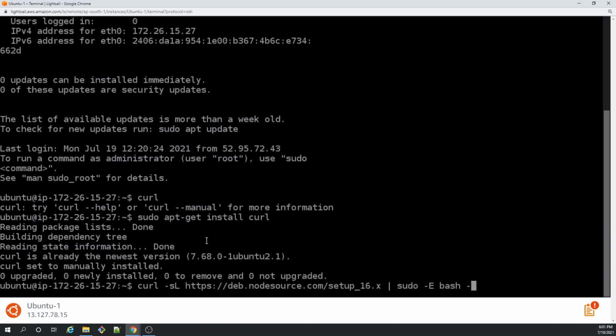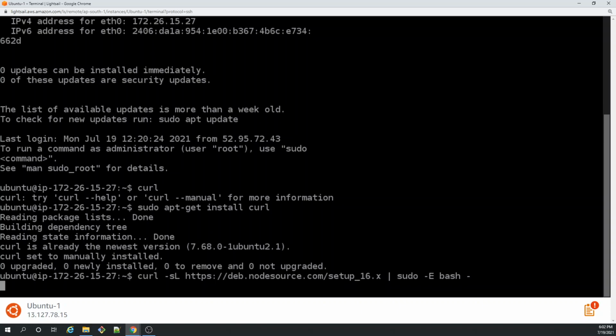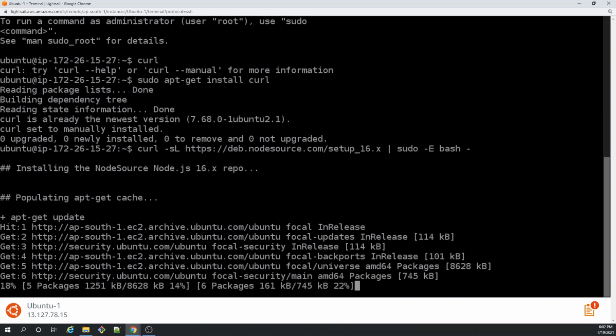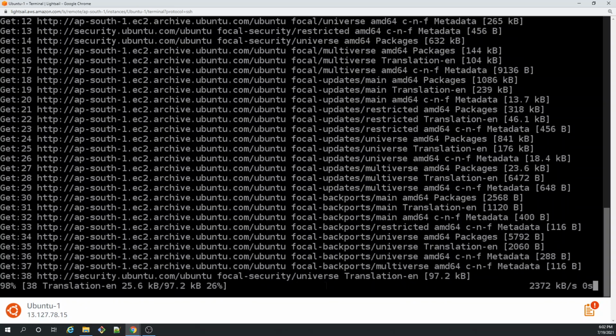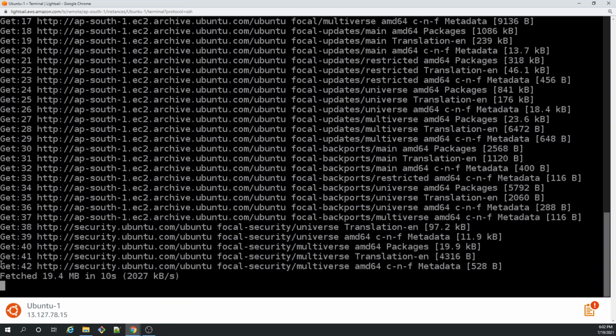So what is S and what is L for? S is a curl switch that tells it to show errors in case you're not able to connect, or there is some error. And L is to follow HTTP redirects, in case the URL changes and things like that. And once the response is there, I'm doing sudo bash. It will try downloading the response, and as we speak, we should be able to get this done very quickly. So this is almost done.